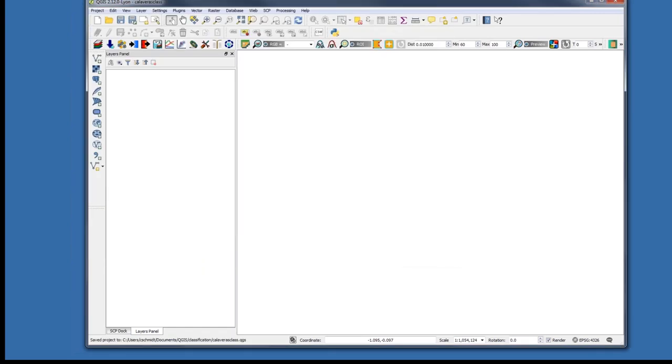All right, so if you've done the prerequisite, hopefully you have the imagery already downloaded. I'm hoping that you have that imagery downloaded because I'm not going to be showing you that here. So the first thing we're going to do is pre-process the imagery.